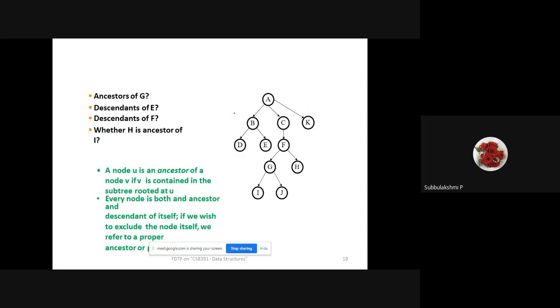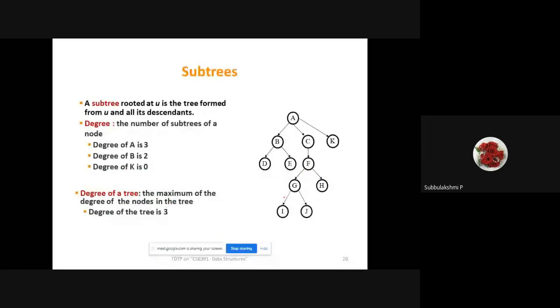So here you can see a simple example, ancestor of G. Here you can see there is a path from F to G, so obviously it will be an ancestor of G. For E, here you can see descendant, there is no reverse path. So from F to G you have a path. And whether H is an ancestor of I: here we don't have a reverse connection, no direct connection, because the directed edges should be there.